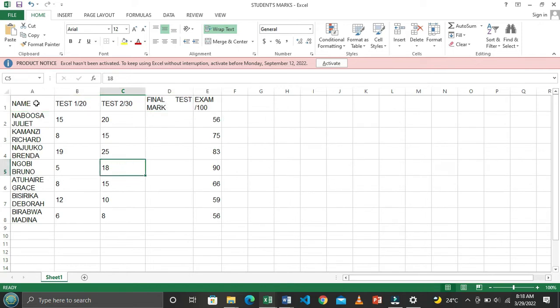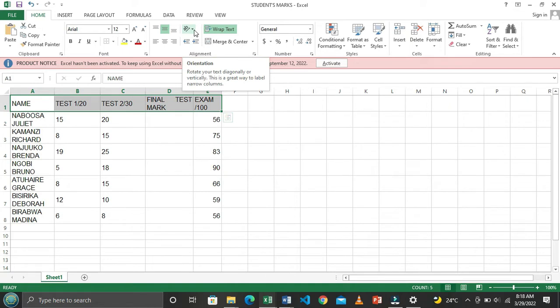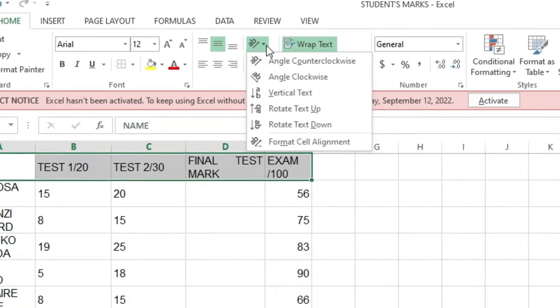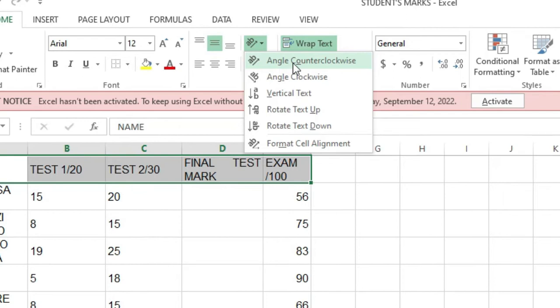100. So I'll click here on this cell. You left click, then you drag towards the right side. After doing that, we have to look for it. Yeah, here it is. You go to the home tab, then to the alignment section, then you look for this part that is called orientation. Rotate your text diagonally or vertically. Now click the drop down arrow that allows us to rotate all the column titles to angle counterclockwise.